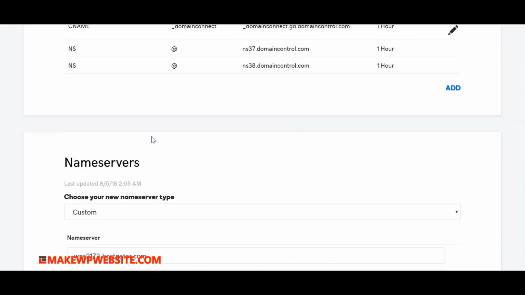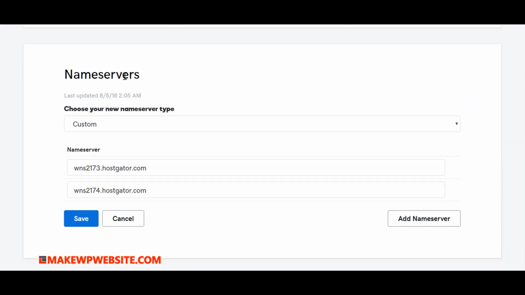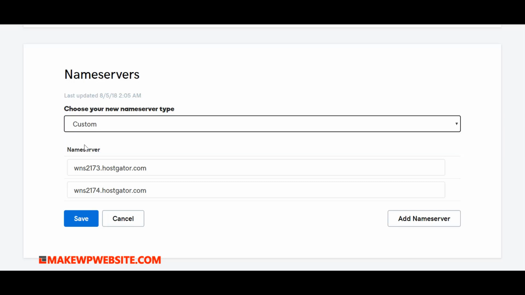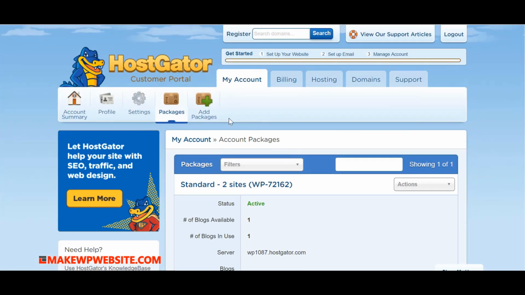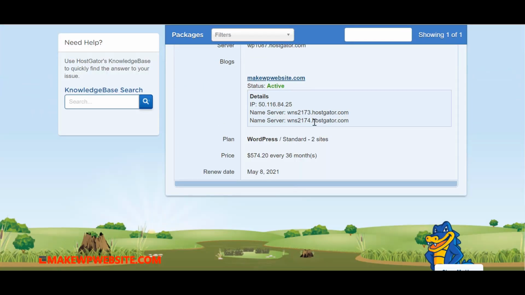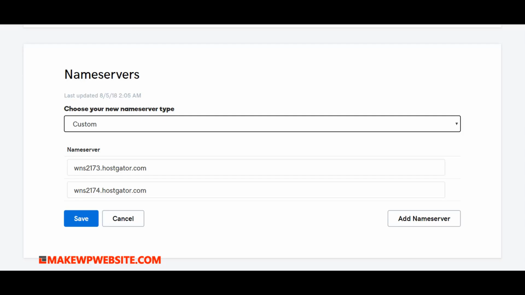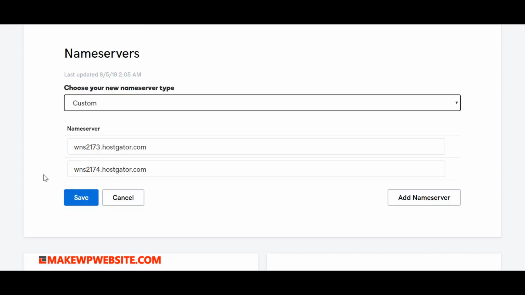For that specific website, you go to name servers, change the name servers type to custom, and add the name server as per what you have seen in your dashboard. It's not mandatory that you should see the same numbers. You may have different numbers depending on which server you're using, but you can find this under the packages in My Account, or you have already received an email. In that email they'll also mention the name server. Okay, so this configuration we are doing in GoDaddy, so you can just save this.